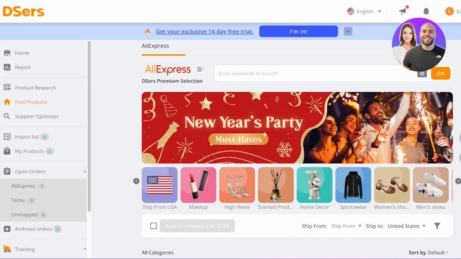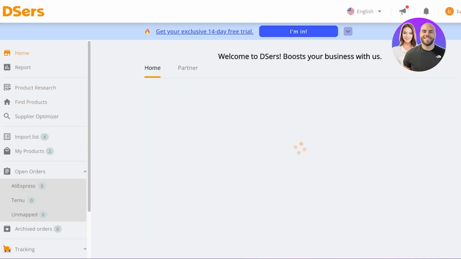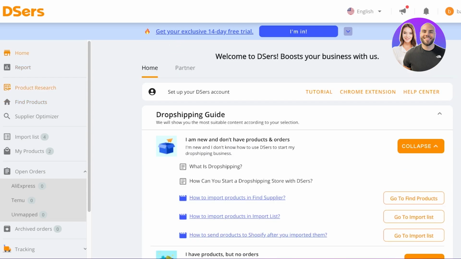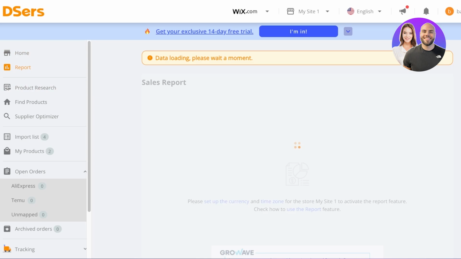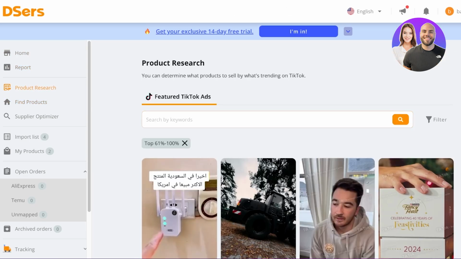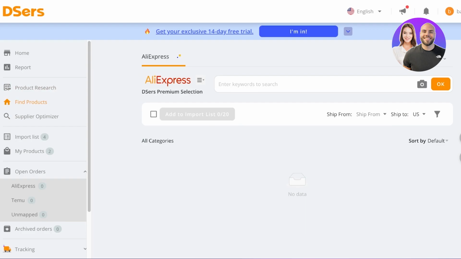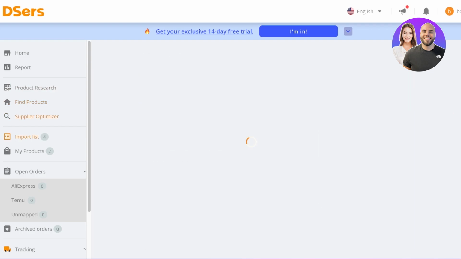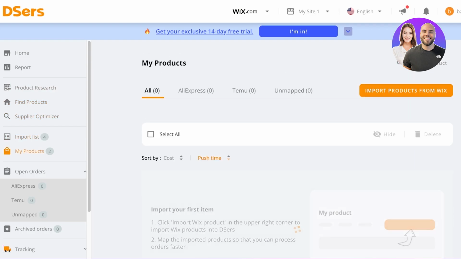which is to actually find appropriate products for our store. Now, this is what your Deezers space is going to look like. This is your home page. Then below that, you have a reporting section on the left. You have product research tools, so you have featured TikTok ads, you have find products, and then you have your supplier optimizer, your import list, and your my product list.